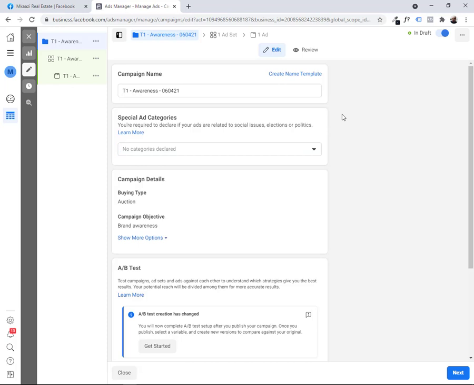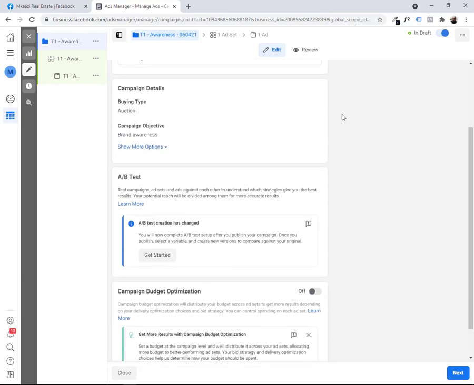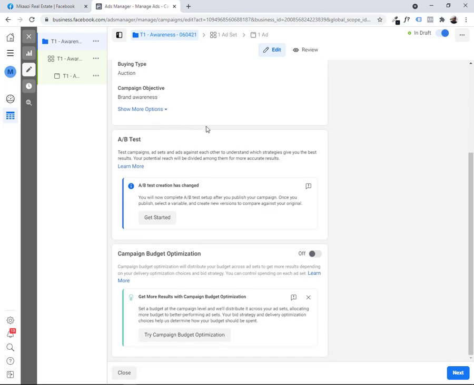But for this, it's not anything to do with special anything. We're just doing ads for real estate. The buying type, we want to do auctions, and the campaign objective is brand awareness. So I'm not changing any of that. I don't need to do any more options. A/B testing, we'll do A/B testing later, not now. All right. Okay. Now, campaign budget optimization, or CBO.